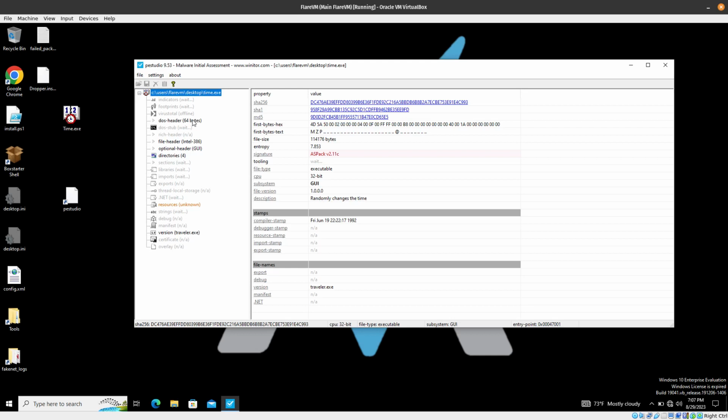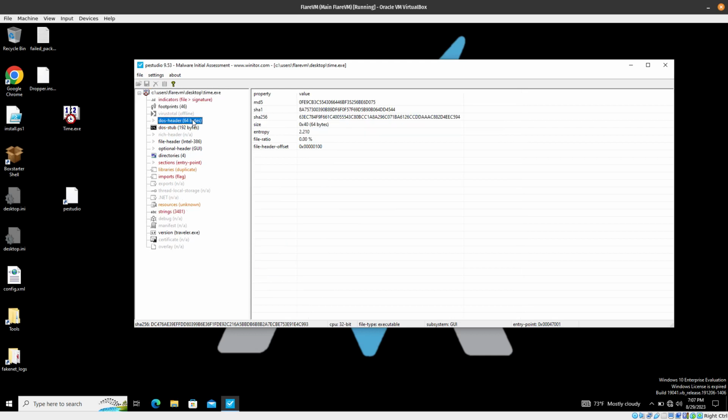So the first thing that we want to look at is the PE header, and in the PE header is the DOS header. Here we can find the size. We can see the MD5, SHA-1, SHA-256, the size, the entropy, which we are going to be talking about in a later video, the file ratio, and the file header offset as well. Then we can move to the DOS stub, which gives you that message. For this one, the message is: this program must be run under Win32.